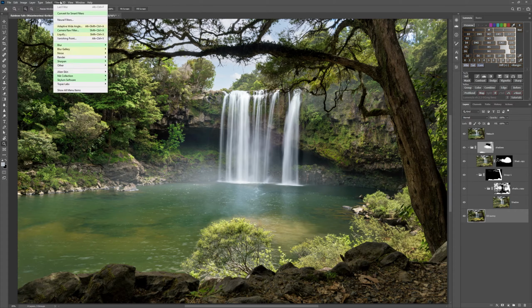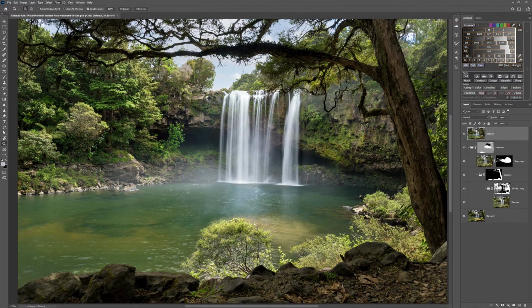So let's load it up. I'm going to come to Filter, Skylum Software, and select Luminar AI.